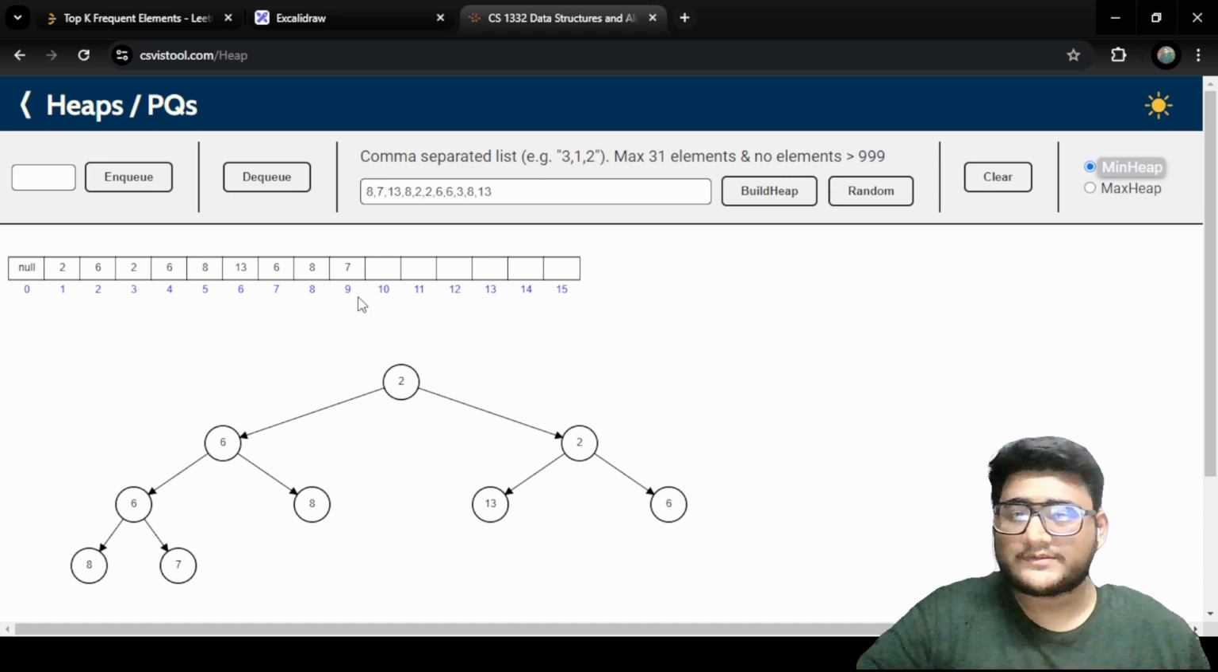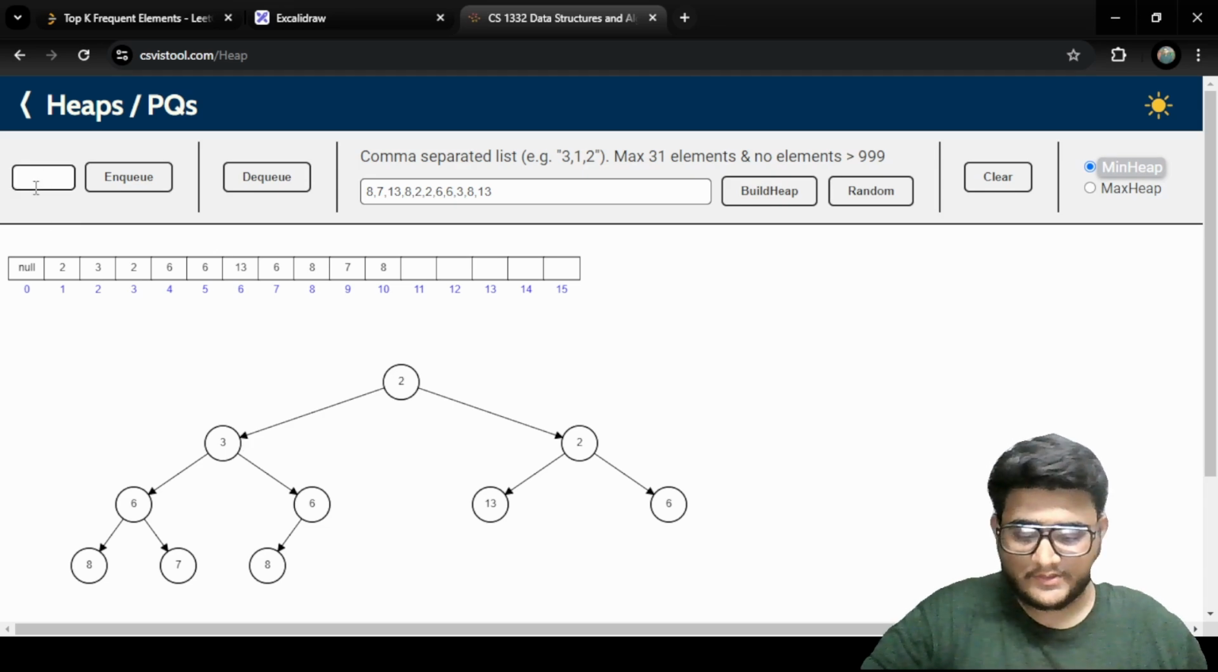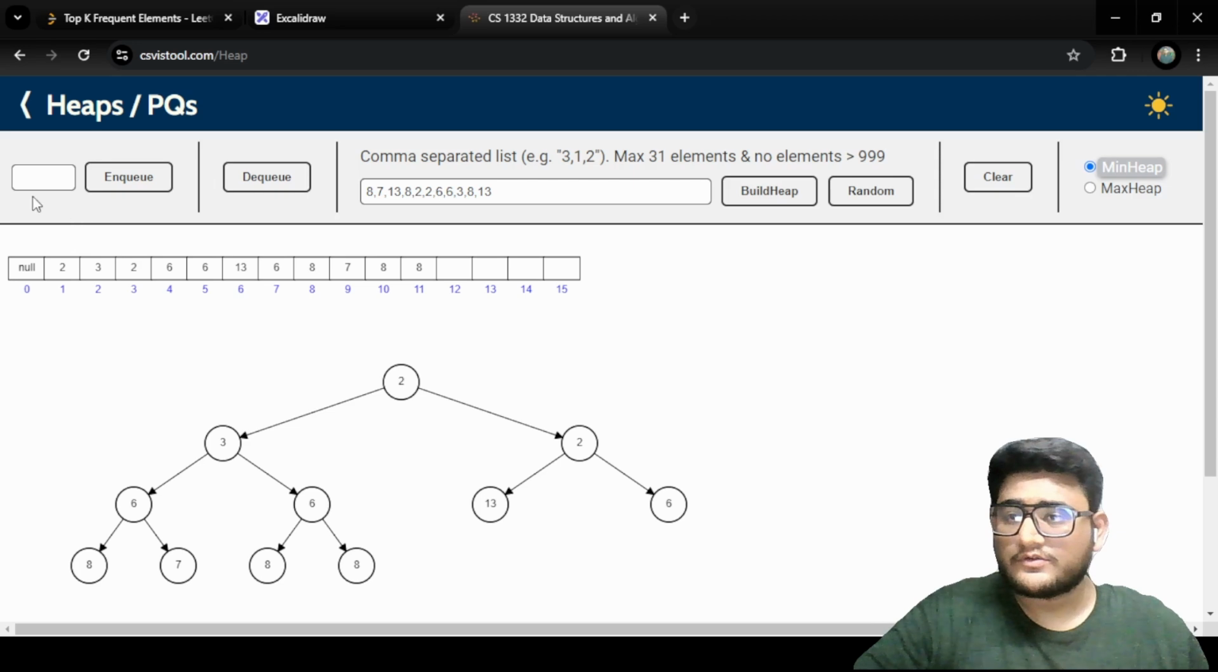No change there. Now 3. 3 is greater than 2, so there is no need to do that. Let's insert 8, there is no change there. Now 13.